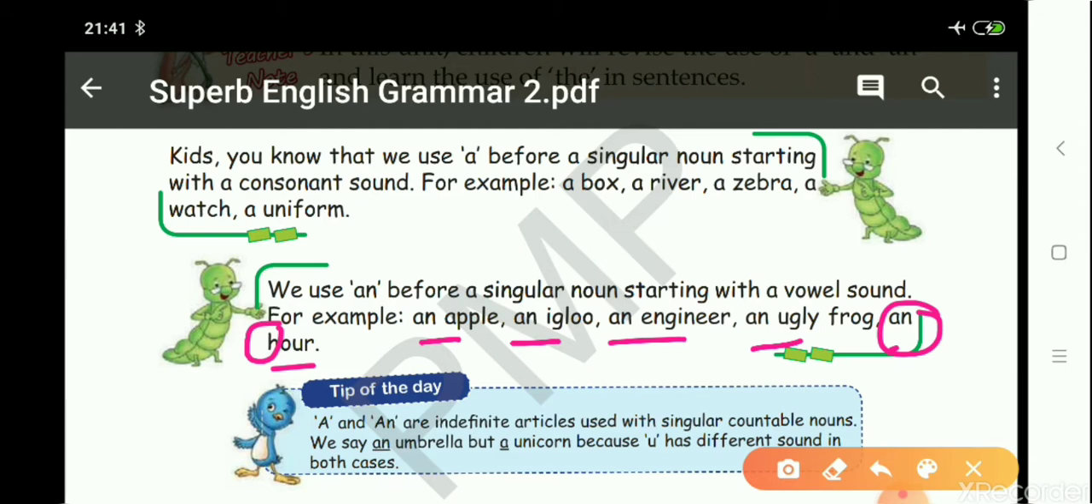But here, an hour. The spelling of hour starts with H. H-O-U-R. Still, we have used an, isn't it? But I have told you an is used before a singular noun whose spelling starts with a vowel sound. But here, the spelling is H. H is not a vowel. H is a consonant. Then why have we used an here? Children, we have used an because the sound is a.